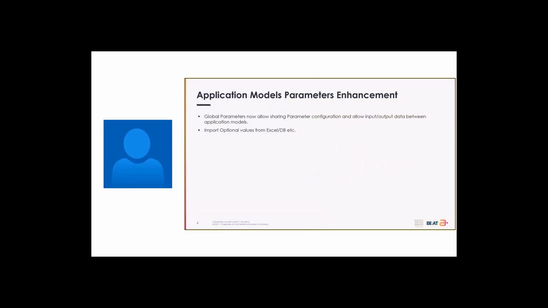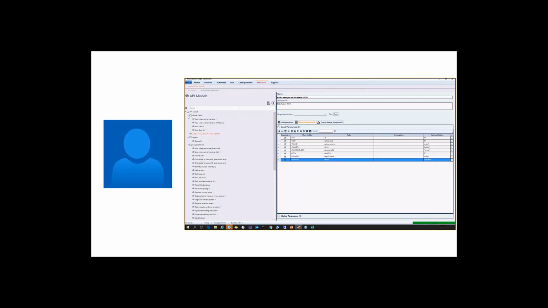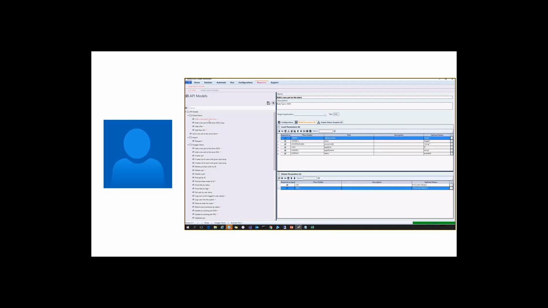The second part of this is application models parameter enhancement. So recently we have added global parameters. What is the advantage of a global parameter? I'll show you. Right now let's assume a case where multiple APIs have the same value or a similar set of values. For example, you want to create an account, then activate the account, create subscriber, activate subscriber, deactivate subscriber, something like that, where you have the same set of values. Now you don't want to go and update each and every one, one by one. It's time consuming as well as not efficient.